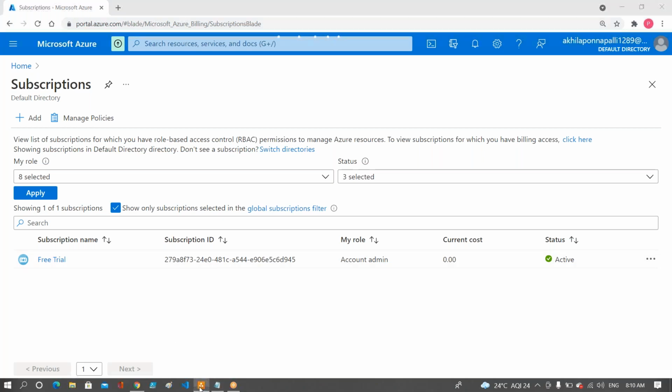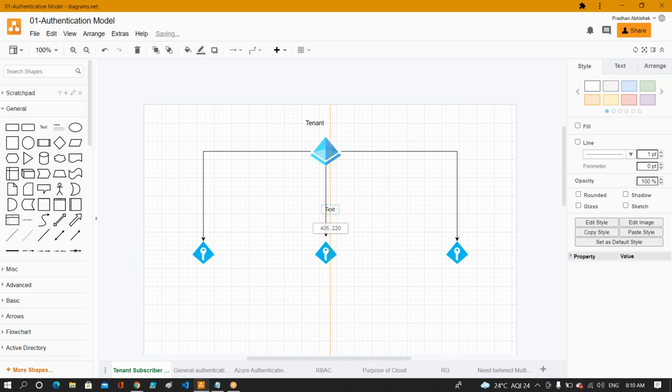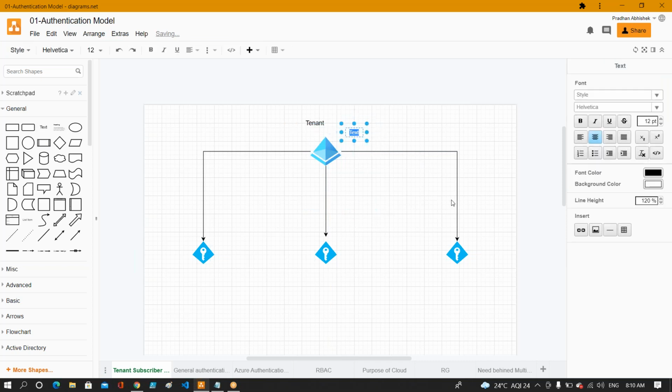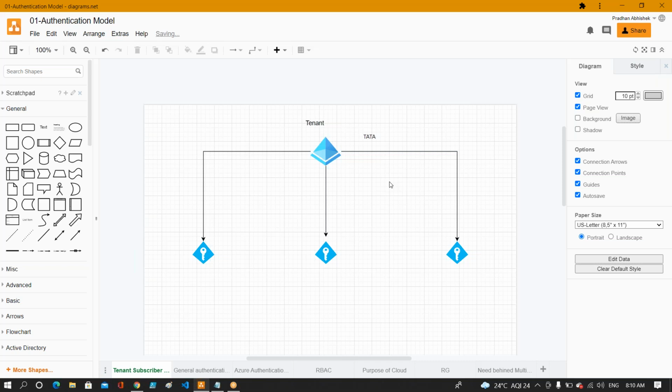Now let's see that diagrammatically. Imagine this is one of the Azure tenants that you have, and imagine this tenant is owned not by you, not by me, but by a company called Tata. So let's put that here. This is a tenant belonging to a company called Tata. And Tata has multiple subsidiaries under it, meaning multiple companies. For example, you have Tata Motors, Tata Steel, Tata Finance, and so on.